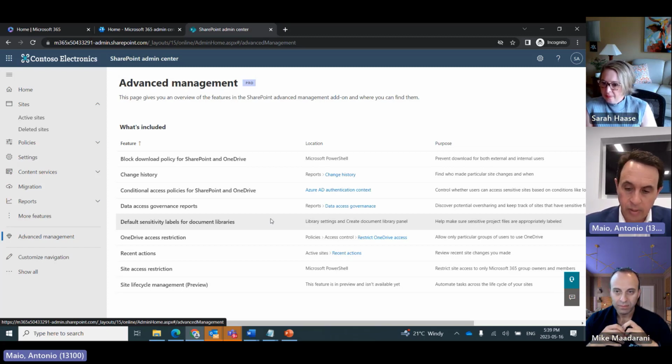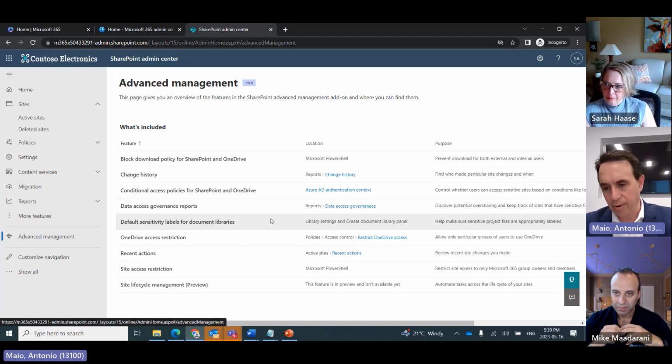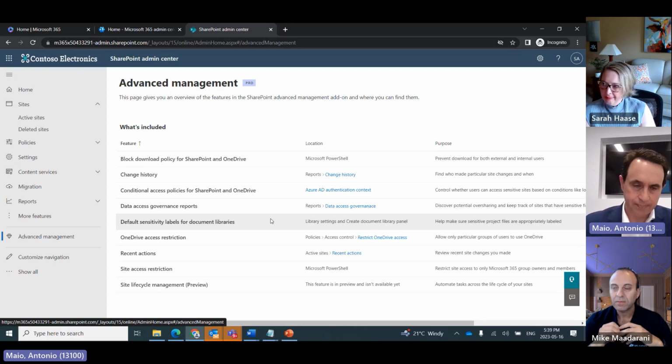It's important to note it only applies a sensitivity label when you upload, create, or edit a document. So if you already have documents in that library, it does not apply the label to those documents in bulk. Also, it will only change the label on a document if the default is a higher priority than the label already on the document. So if you upload a document with a higher priority label, it will not get changed to the default.